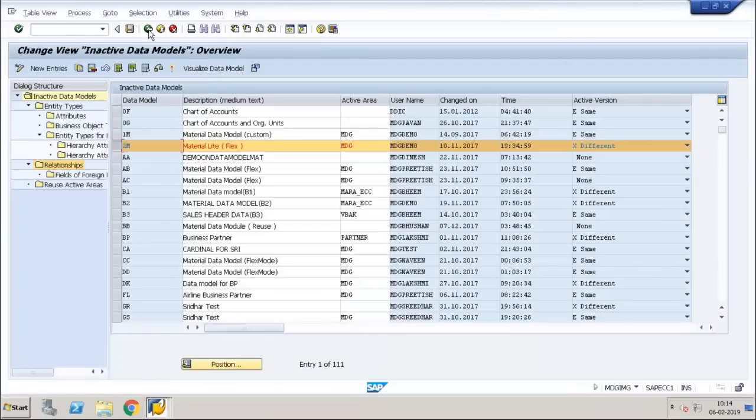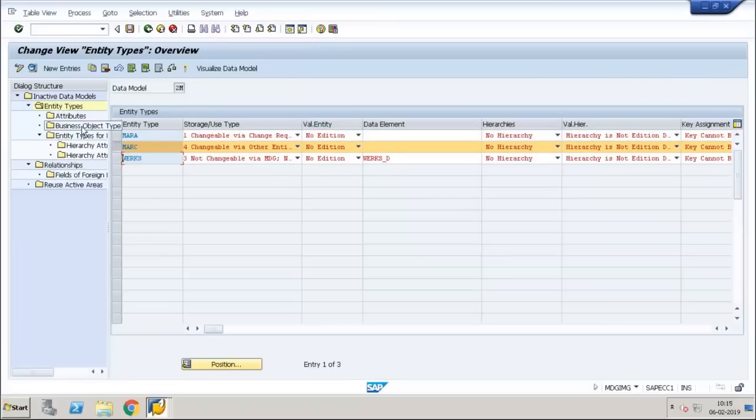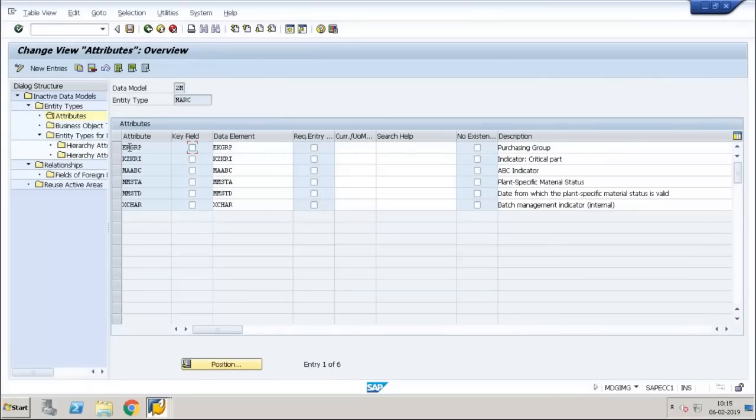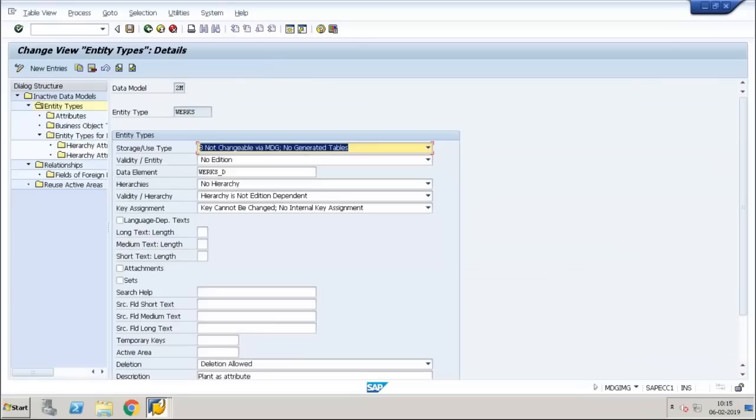If I open the entity, I don't have MATNR and works as attributes here. I have works attribute as a type 3 attribute and I have given the data element.